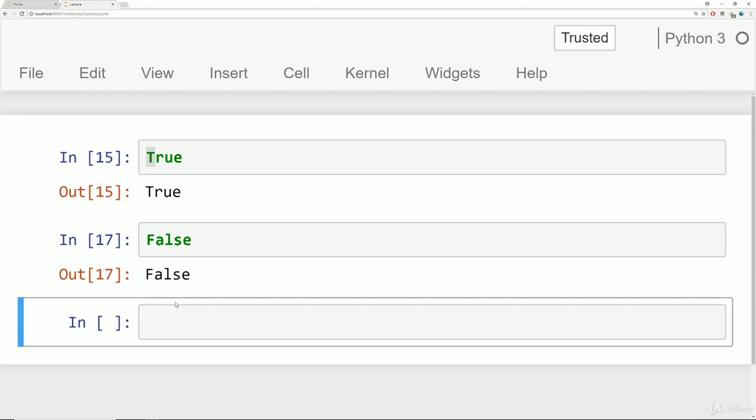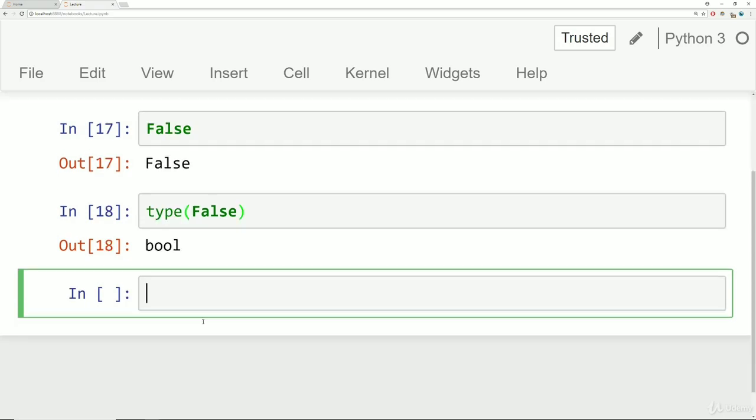So here we have true and false, the main Booleans, and we can check their type by saying type, oops, make sure I capitalize that T, type False, and it says bool for Booleans. And Booleans is what we're going to be dealing with when we're dealing with logical code. A lot of times what we're going to be doing is working with comparison operators to create Booleans.